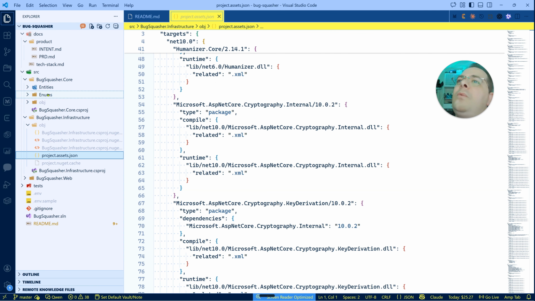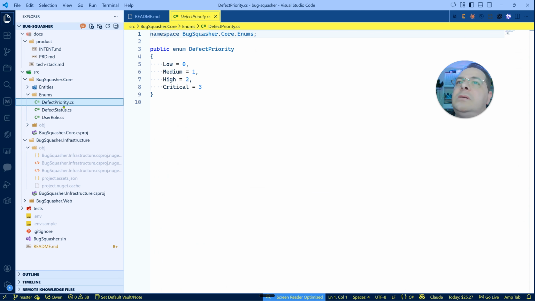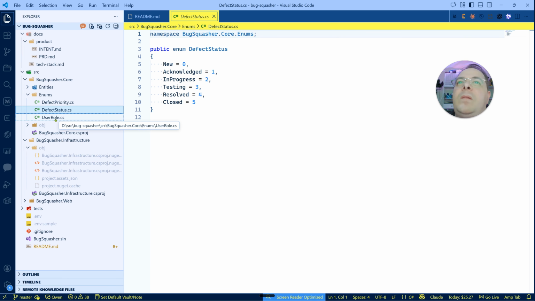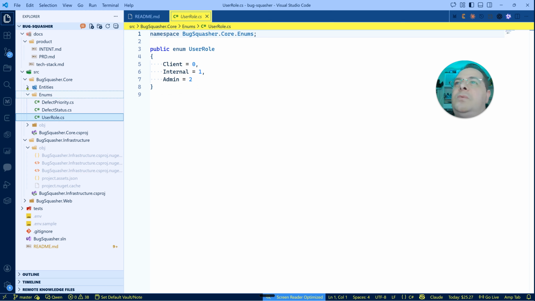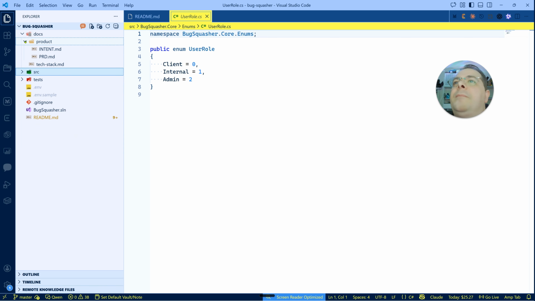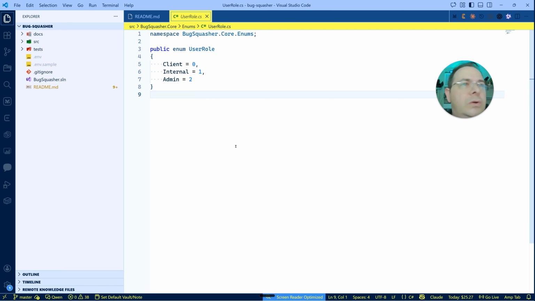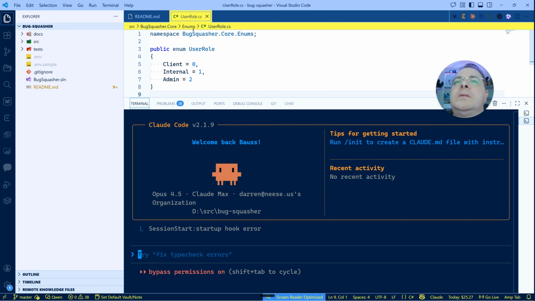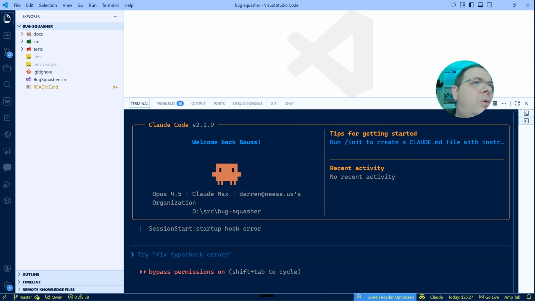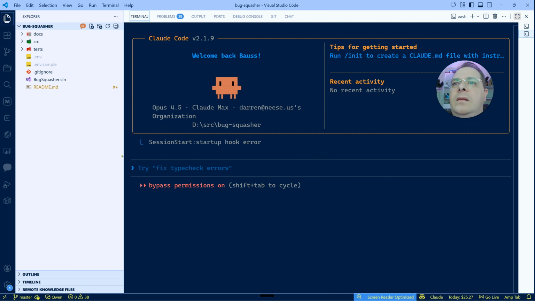So the core, we've got our enumerations. Defect status, user roles. Okay. This looks great. Love it. Now I'm going to hit Control tilde, bring all this up. I don't need to look at this anymore. Maximize that.